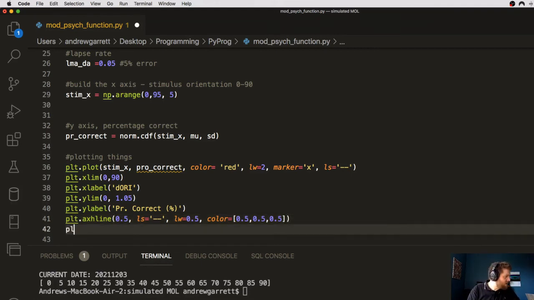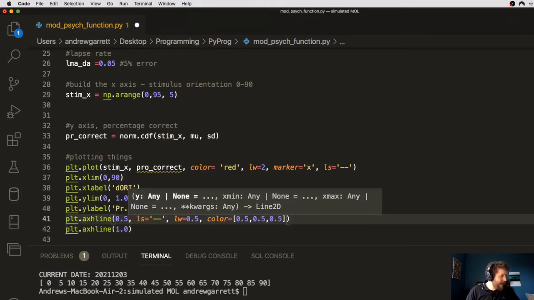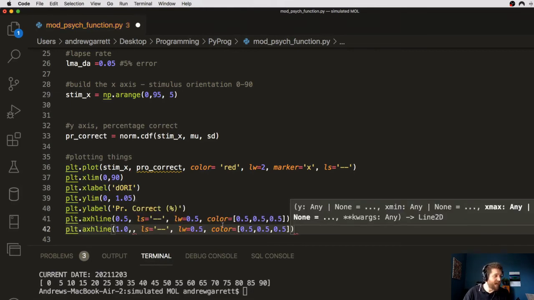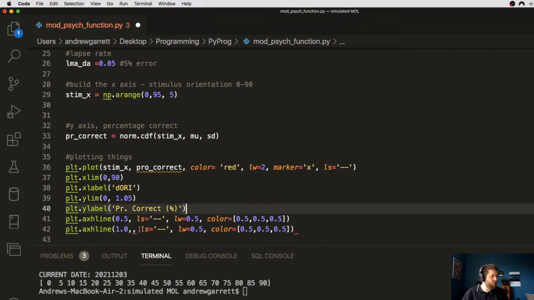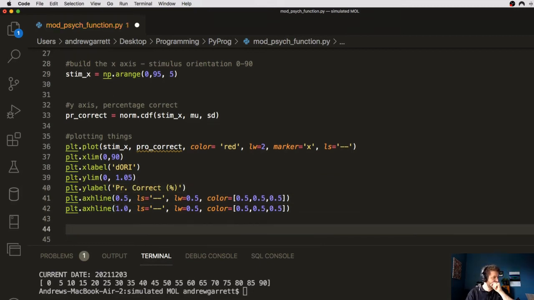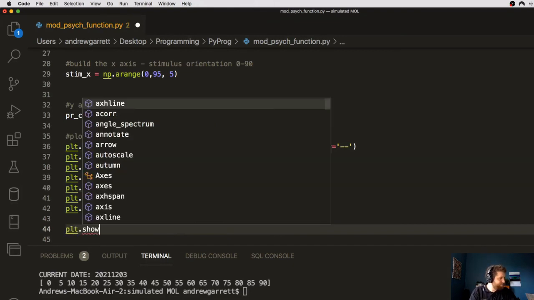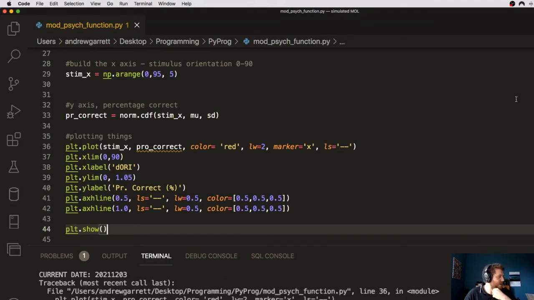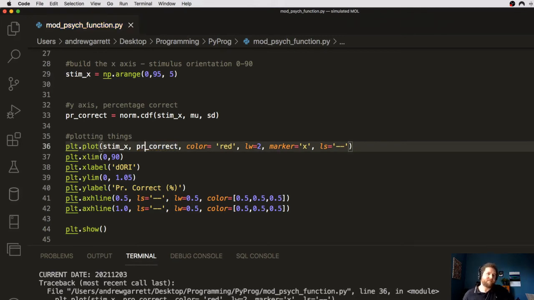We need a second line, plt.axhline. We want this at 1.0, and we can basically steal everything that's here, so we don't have to reinvent everything. We've got 2 commas there, and so let's plot this. Let's see what we get out. Hopefully we should get a psychometric function out. We'll see what happens. What's going on? Pro correct. Okay, so that's Andrew being an idiot. That's me. So hopefully you didn't copy me on that one.